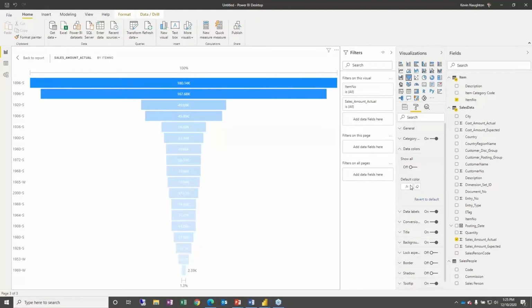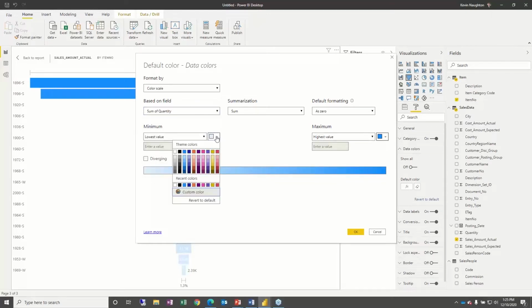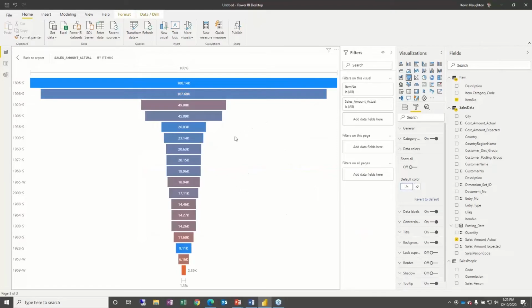But we want to change it. We want this now to go by quantity. So let's look at quantity, and we don't want that dark color. We'll have just a different color. The lowest will be the orange, the highest will be the blue, and of course change it however you want to. So you can see this gives you a little bit more information for somebody who understands what they're looking at here.